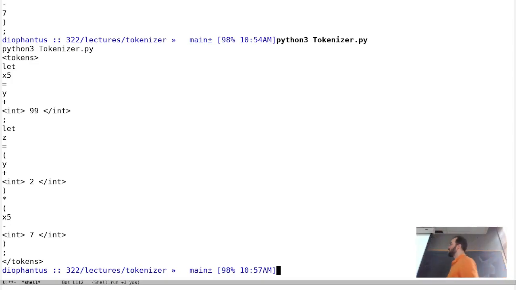Okay. But that's kind of the easy part. Once you've got the tokenizer written, I mean, obviously I just did that in like 10 seconds. All right, cool. See you all on Thursday.